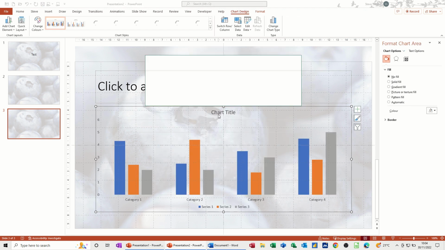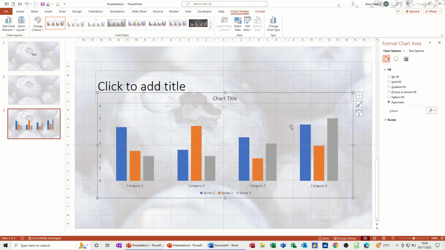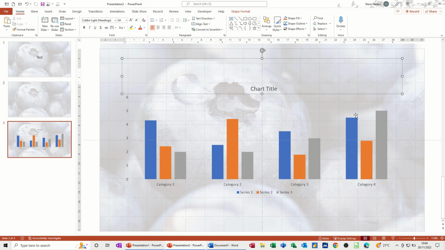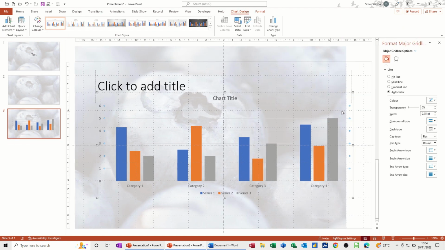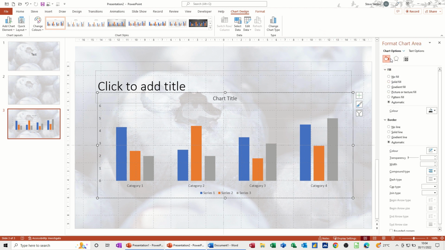So if I just open this, I don't need any data at all, just use this. Now this format chart area is not always on the screen, so I'll just get rid of it. And then to get that on the screen, if I just double click on this, you'll get whatever you double click on. So I've hit the grid line. I want the chart area, so chart area, format chart area.